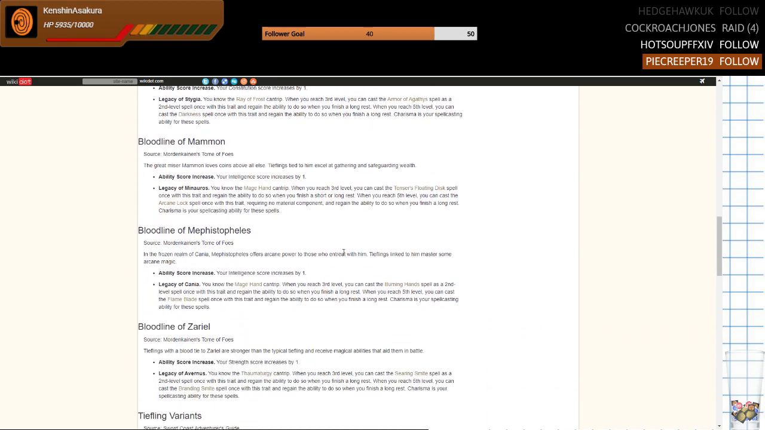Next up is the Blood of Mammon. Your Intelligence is increased by one. You gain the Mage Hand cantrip. At third level, you gain Tenser's Floating Disk, and at fifth level, you can cast Arcane Lock. Charisma again, and you can't cast them again until you finish a long rest.